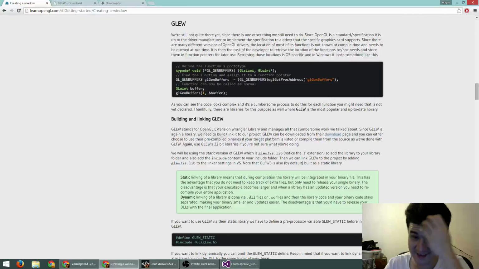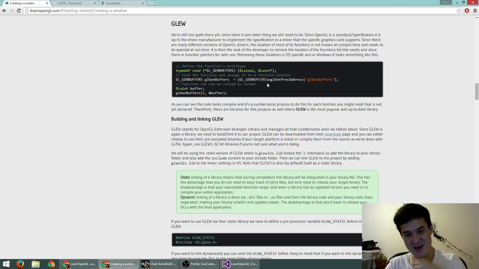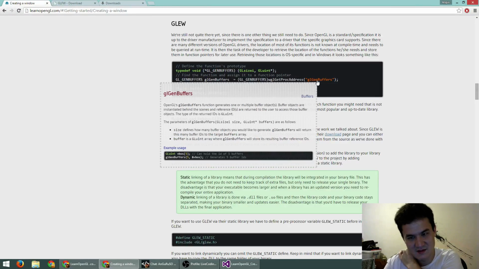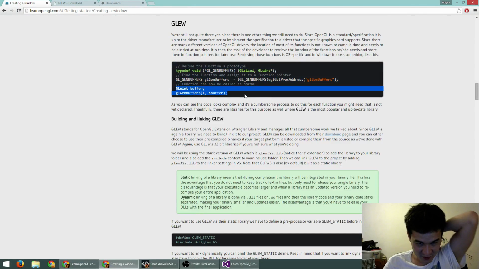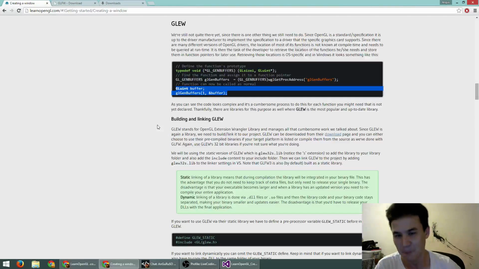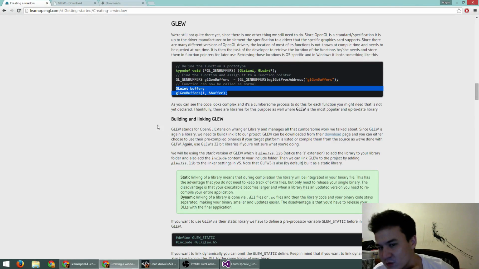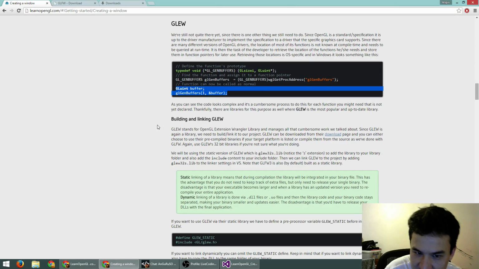Yeah, so basically you have this prototype and then you call this wglGetProcAddress, which is stringly typed, and then you call it like that. So if you want to call this stuff, before you do that, you have to run these two messy lines of code. So that's a real pain. As you can see, the code looks complex, and it's a cumbersome process to do this for each function you might need that is not yet declared.